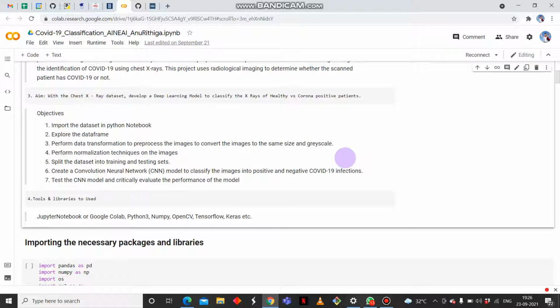Some of the objectives of the project are to import the data set and explore the data frame, and perform some data transformation to pre-process the images: convert the images to the same size and grayscale, and perform normalization techniques on the images using OpenCV, and split the data set into training and test sets, and create a convolutional neural network model to classify the images into positive and negative COVID-19 infections, and test the CNN model and evaluate the performance of the model.